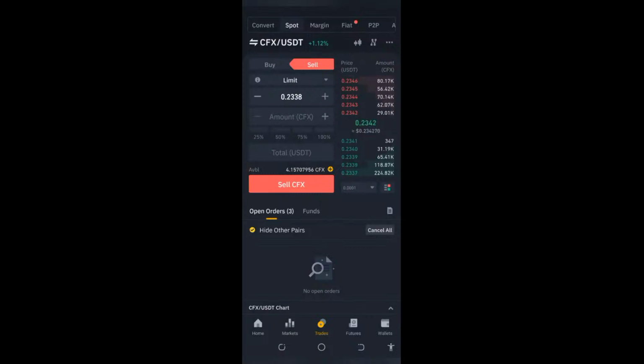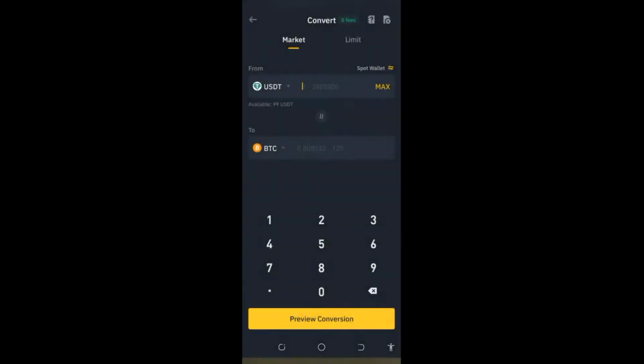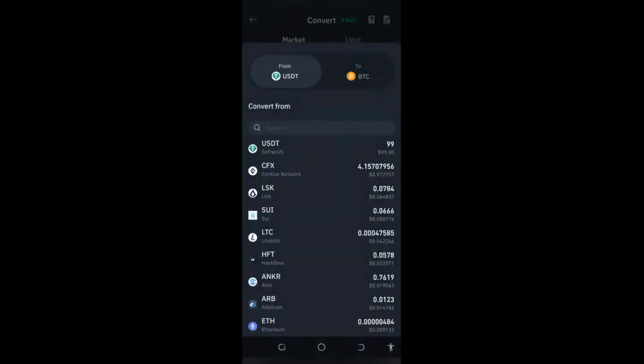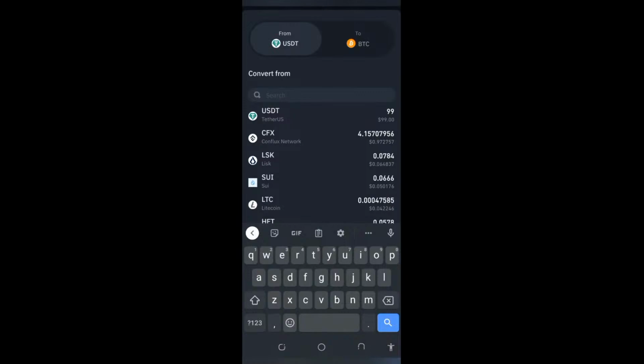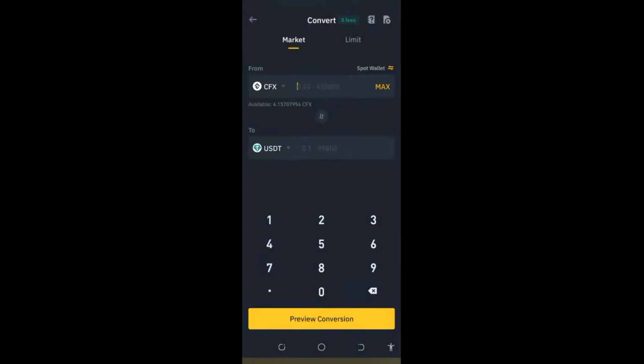4.15. Okay, we sent out 4.26. Now it's at 4.15. Obviously, we cannot change it here. So we have to go back to our convert and then we will put that in here. Let's put in CFX, and then USDT. And let's see how much. Max. Let's see how much we get.